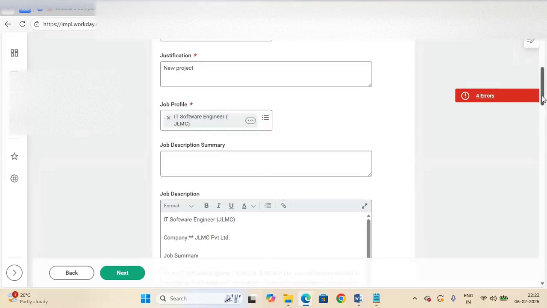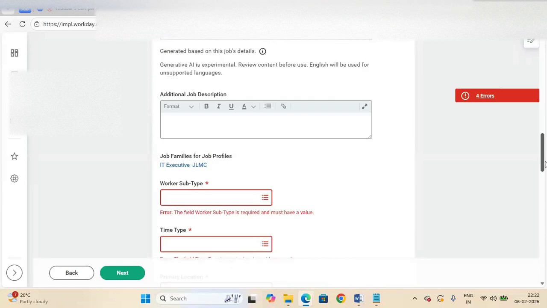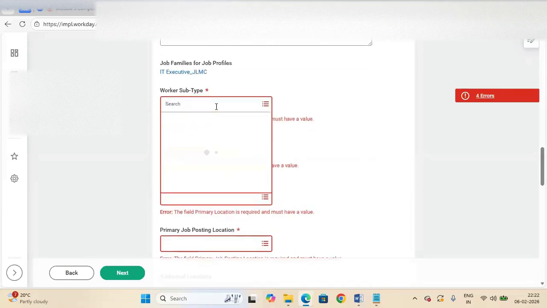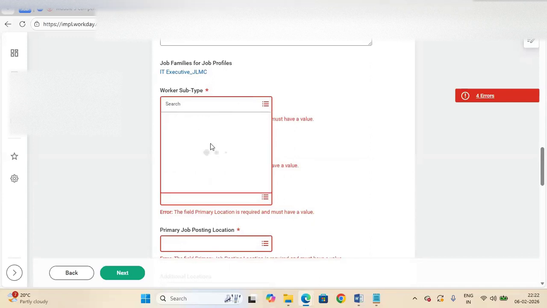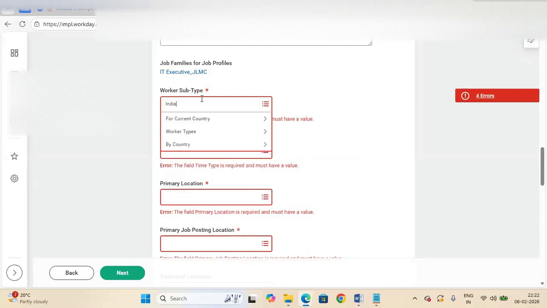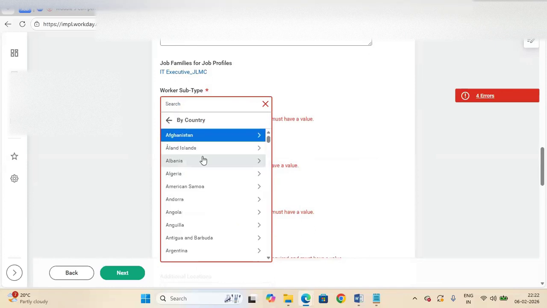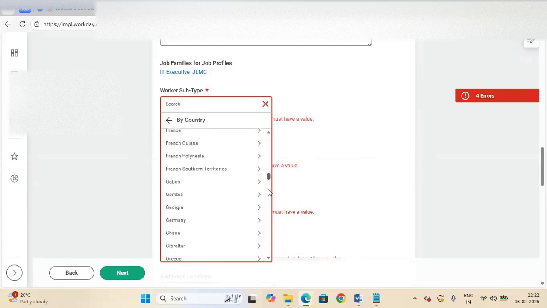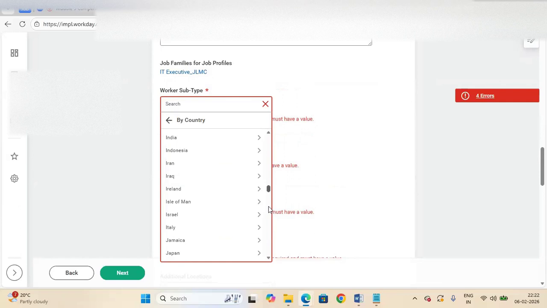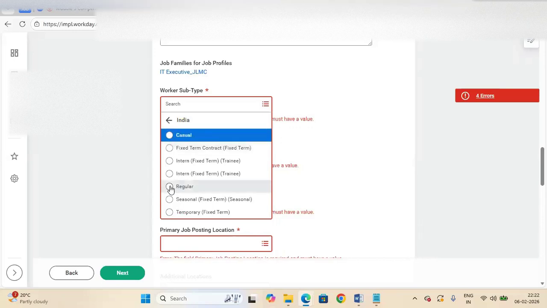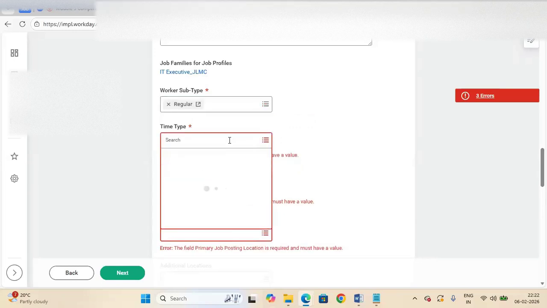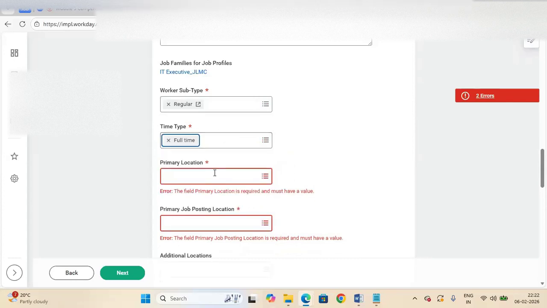Now see, since I have selected the job profile, everything has come up. You have to select all the things. Worker subtype is like by country. So which country does it have to be for? It has to be for India. So it has to be for regular employee. Now time type, again it has to be full time. So you have to fill all these details in order to create a requisition.